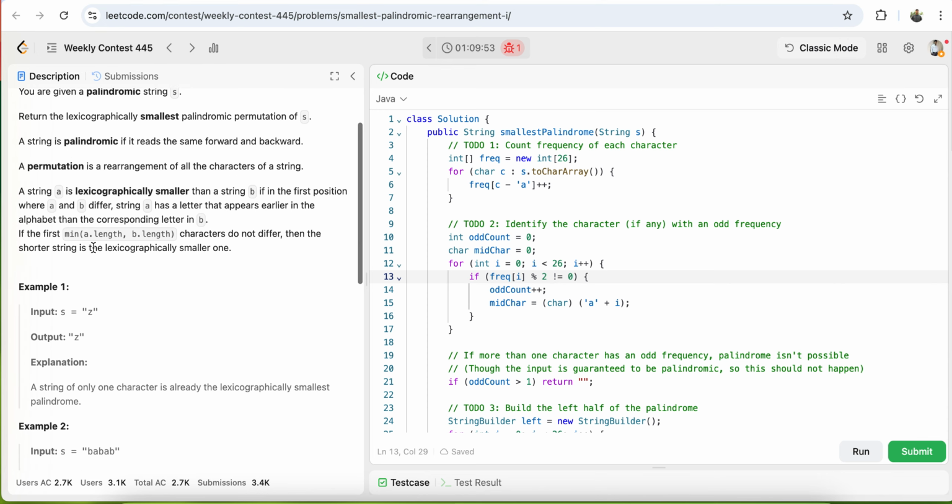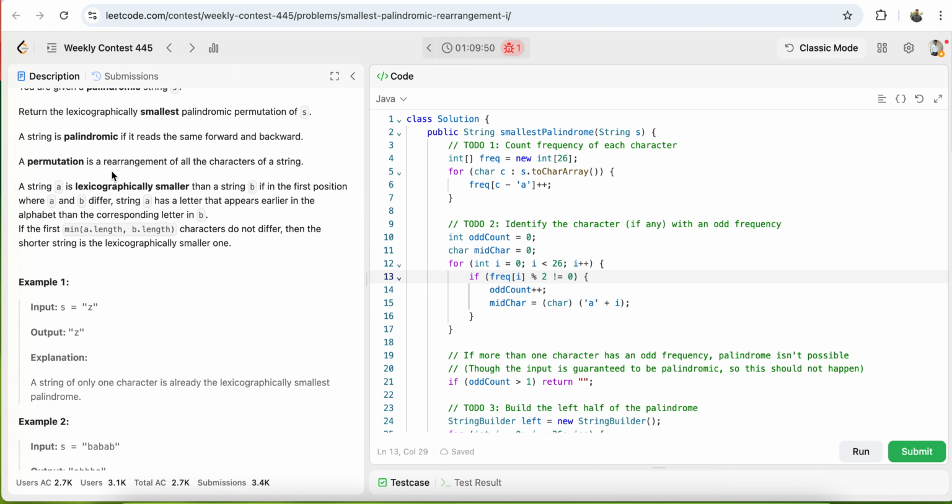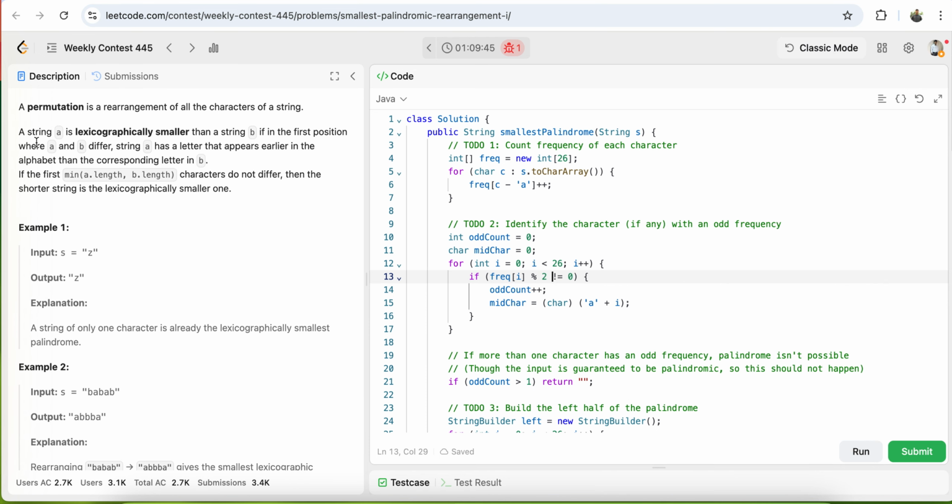That we know already. Now understand permutation. A permutation is a rearrangement of all the characters of a string. String A is lexicographically smaller than B if in the first position where A and B differ, A has a letter that appears earlier in the alphabet than the corresponding letter in B. If the characters do not differ up to the minimum of A.length and B.length, then the shorter string is the lexicographically smaller one.